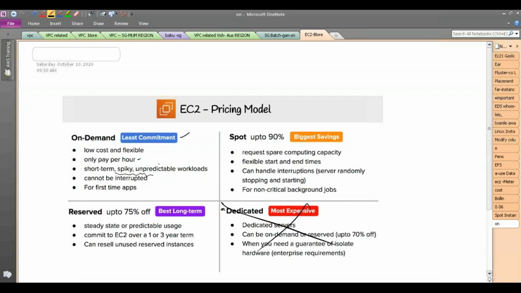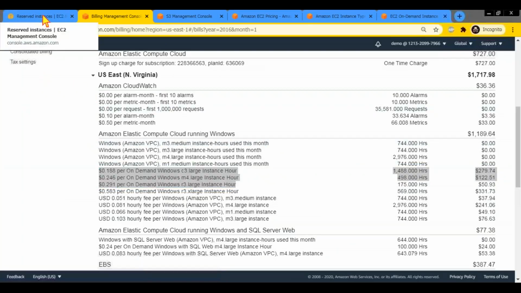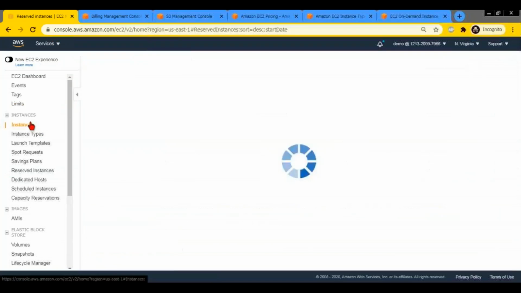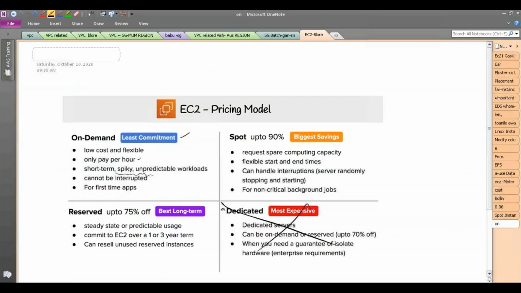You're not going to buy reserved. If you just want to say, I want to practice Linux for a few days, you will just launch an instance without reservation, because for reservation, you have to give some commitment and you don't know. One day you might practice, one day you might not practice. We don't know yet. So unpredictable, short term, spiky. In the exam, you get these type of words.